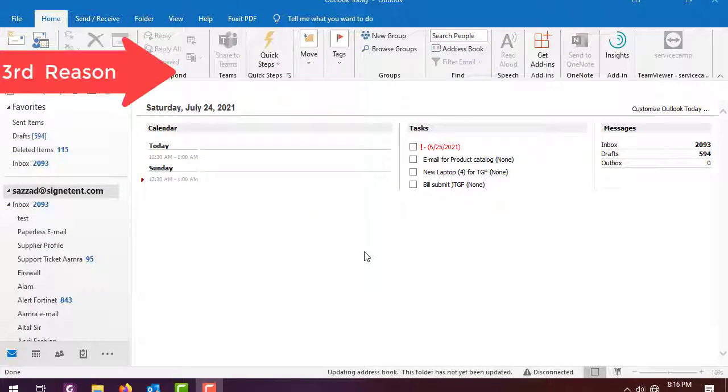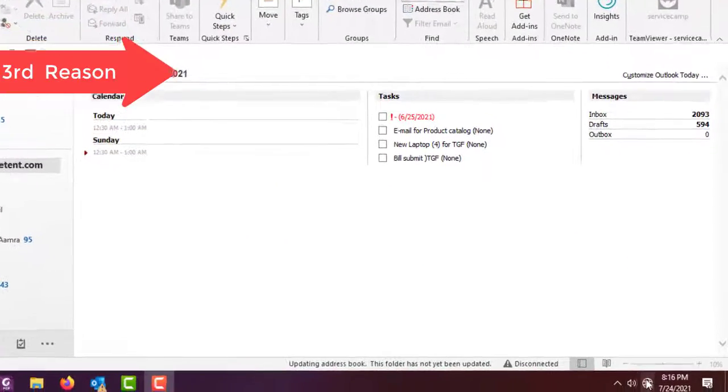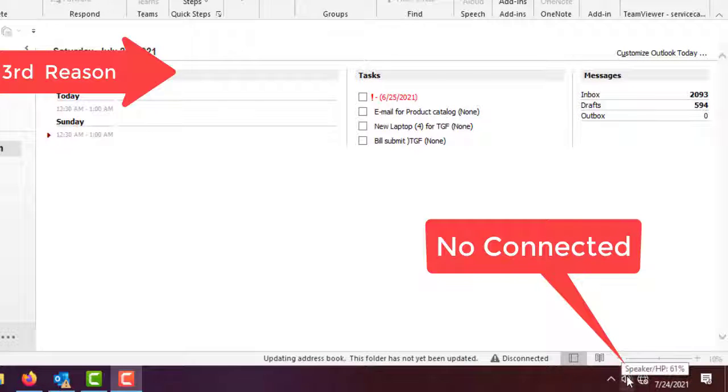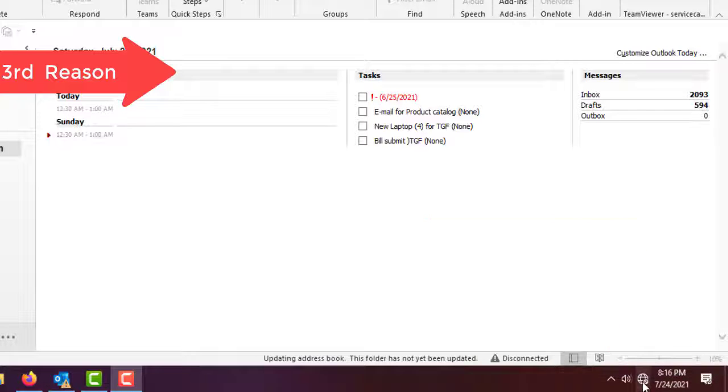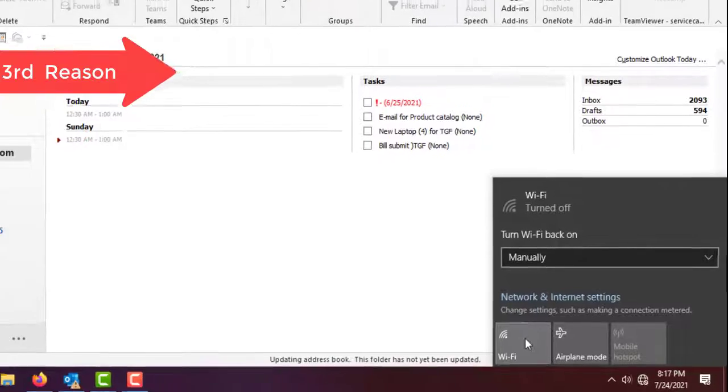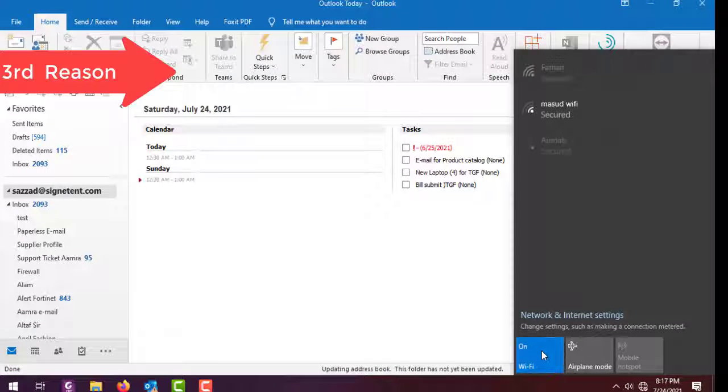Third reason, see here your Wi-Fi connection. It is showing "Not connected". So you need to press on it and turn on your Wi-Fi connection to activate your internet connection. I just press it and now my connection is active. So for this reason you can't receive any email.